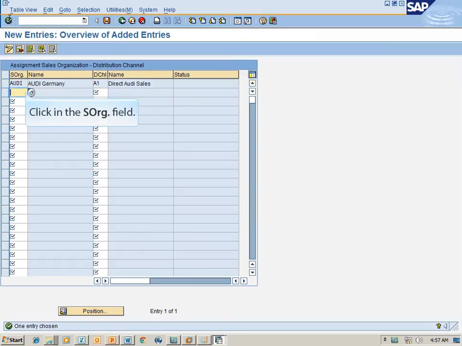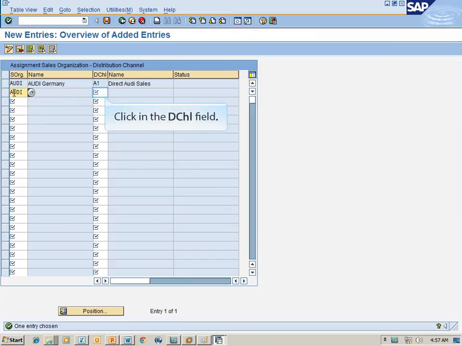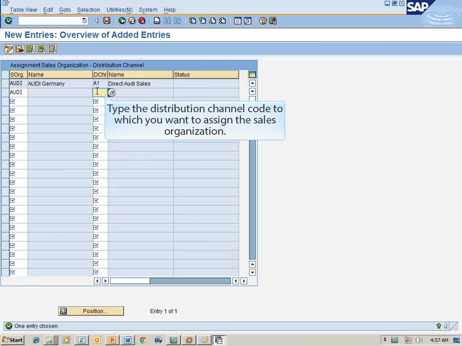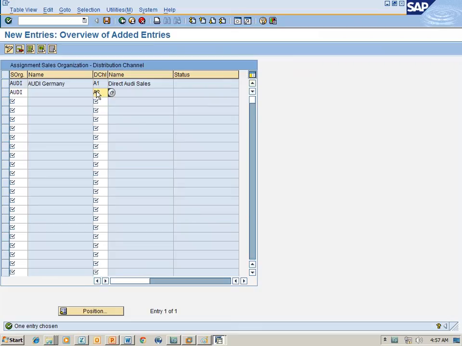Click in the SORG field. Type the sales organization code. Click in the DCHL field. Type the distribution channel code to which you want to assign the sales organization. Click Enter icon.